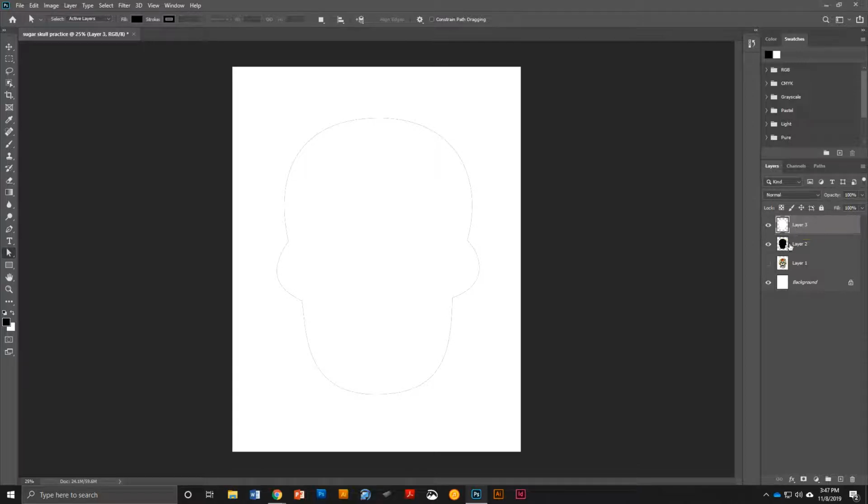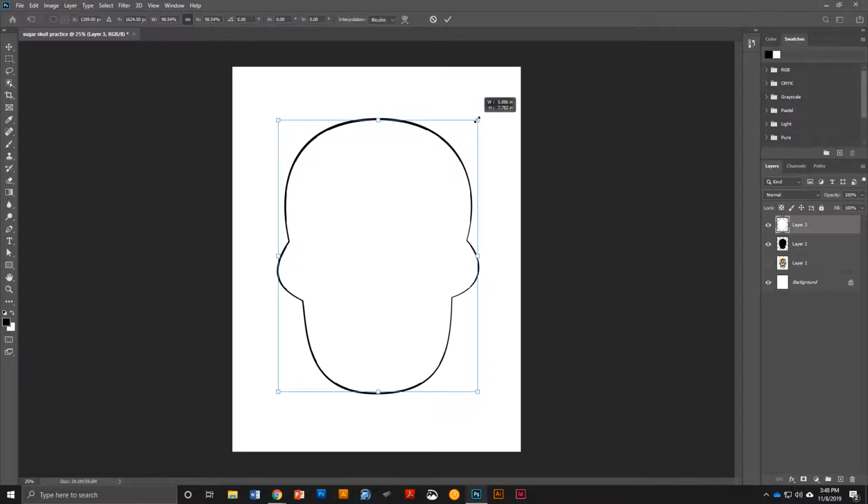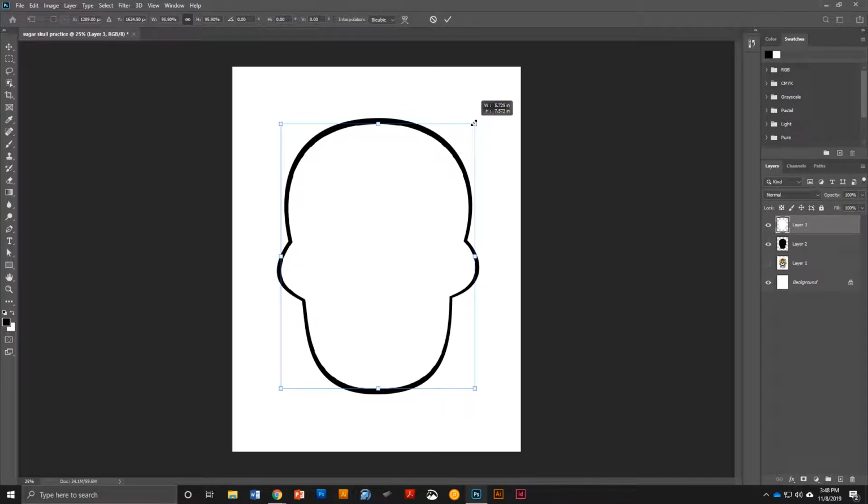So now that I've created a white identical skull on top of the black one, I'm going to push Control T, and I'm going to shrink it by pushing Alt while going in from one of the corners. Don't use Shift, just use Alt. And I'm going to bring it in.